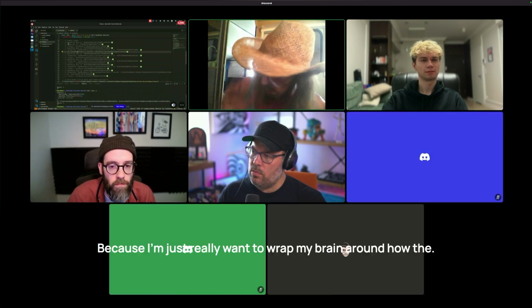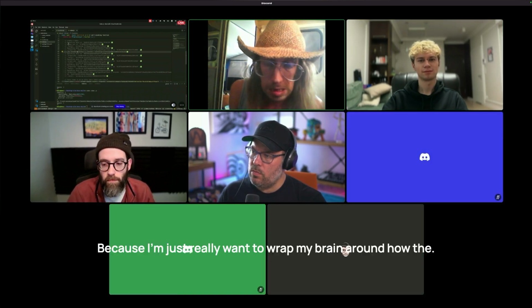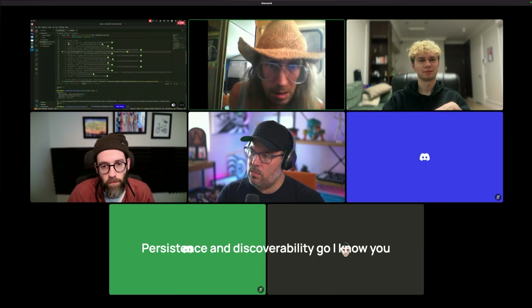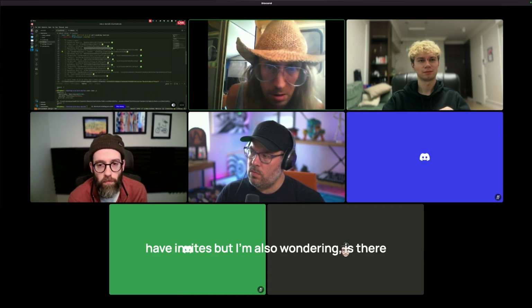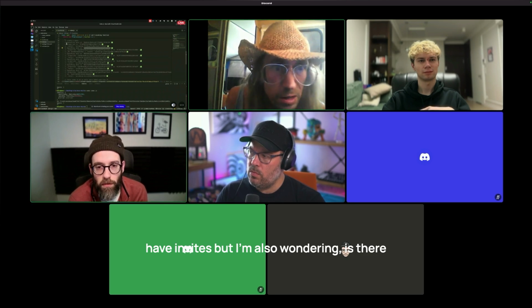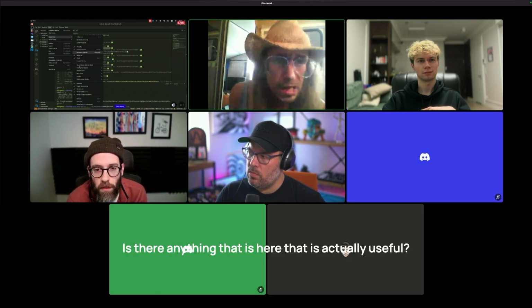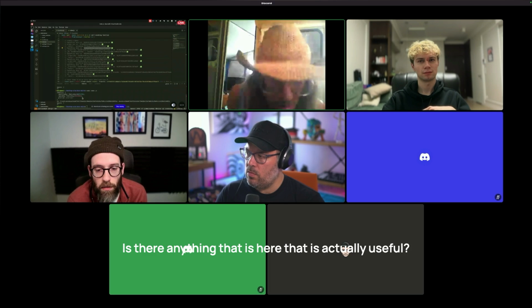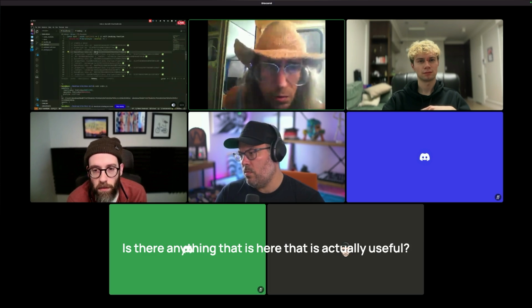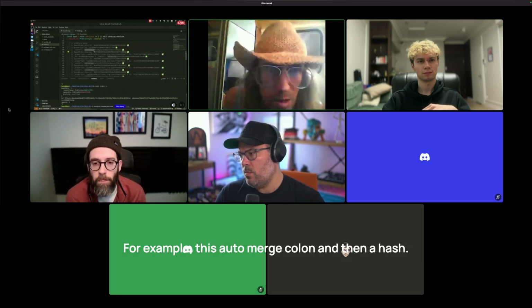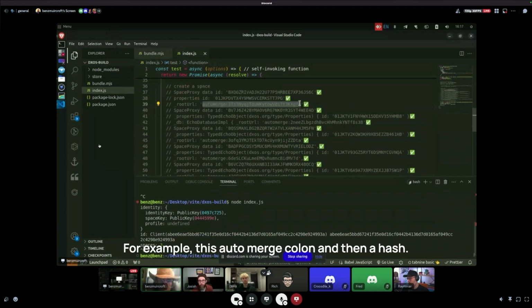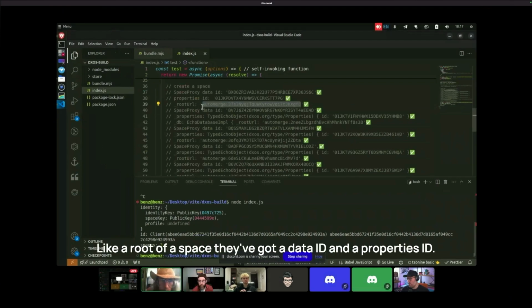Because I just really want to wrap my brain around how the persistence and discoverability go. I know you have invites, but I'm also wondering, is there anything we're looking at here in these comments that is actually useful? For example, this auto-merge colon and then a hash, like a root of a space.